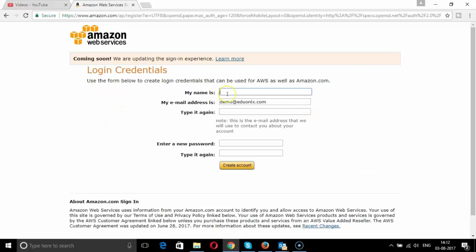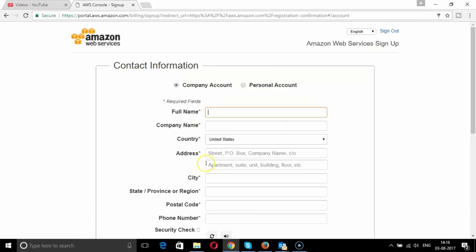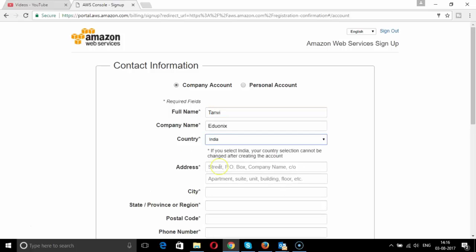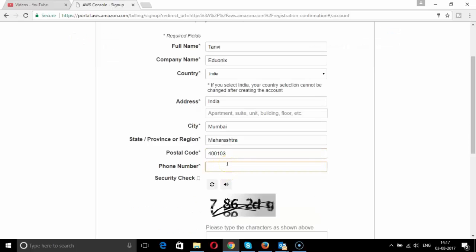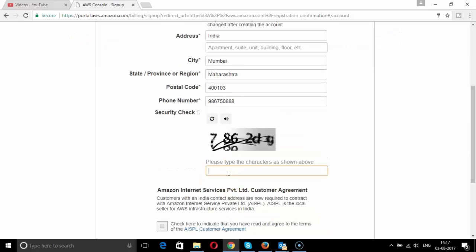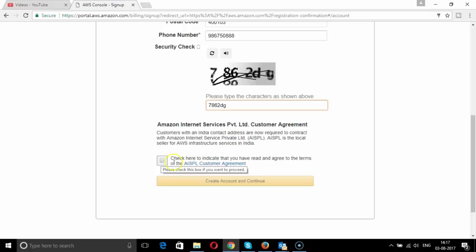Further, you have to add your name. Once again, you have to type your email address, enter your password and create an account. Here they'll ask for contact information. You'll have to add your name, company name, country, address, city, state, your PIN code, phone number if any, and the last is the security check. Click here to indicate that you have read and agreed to the terms.